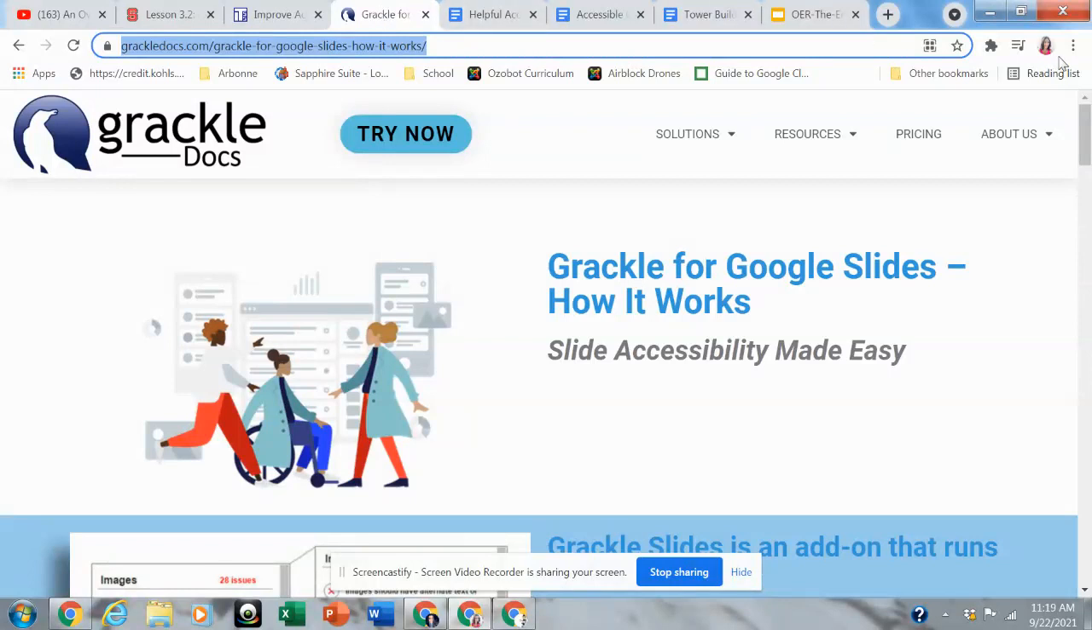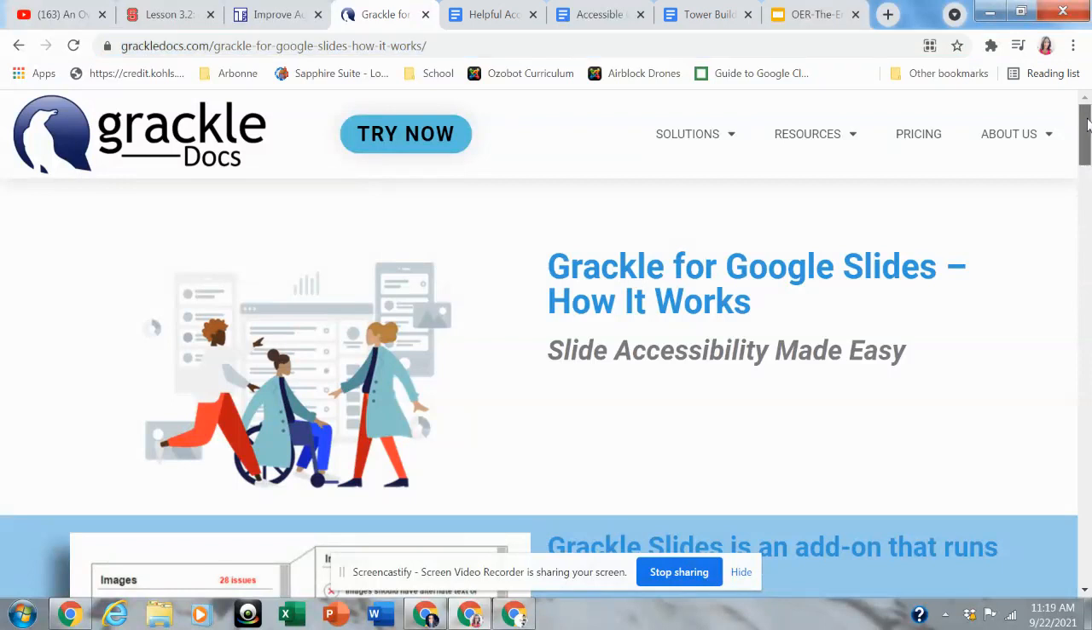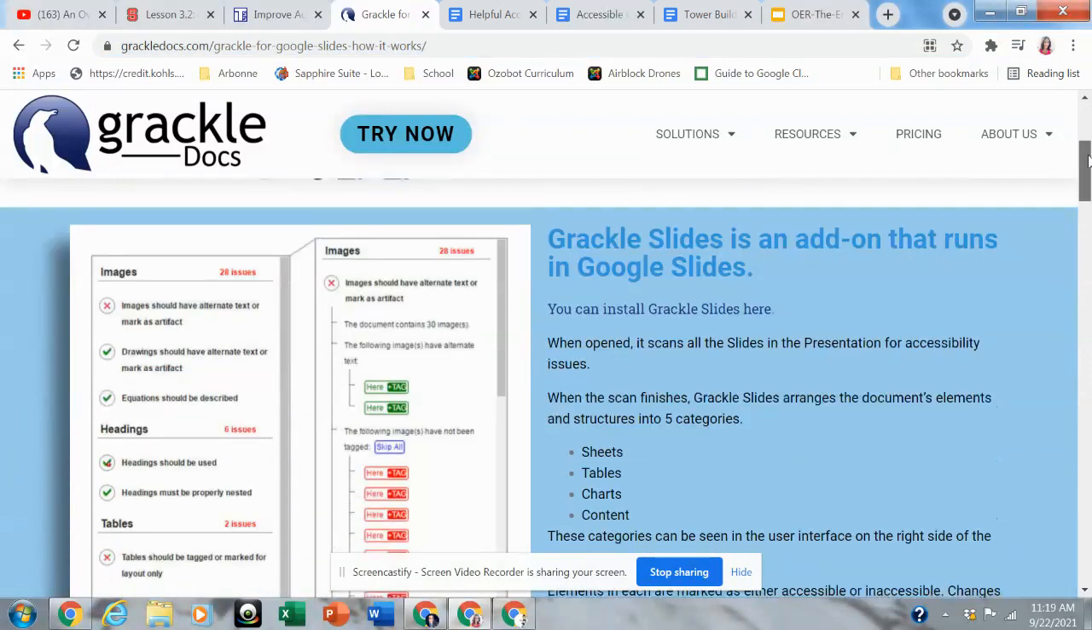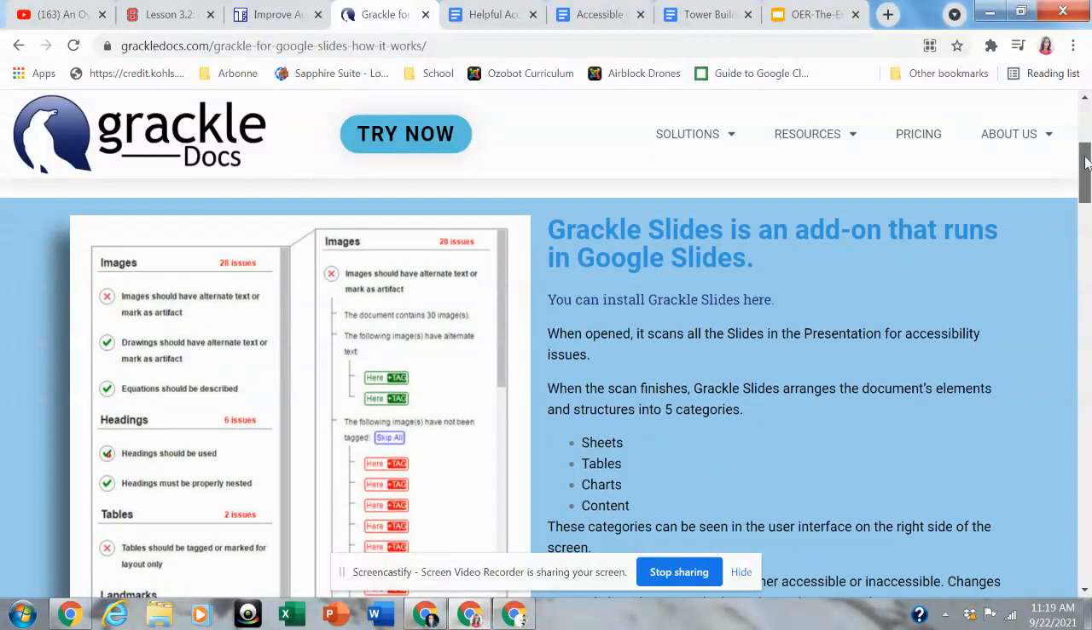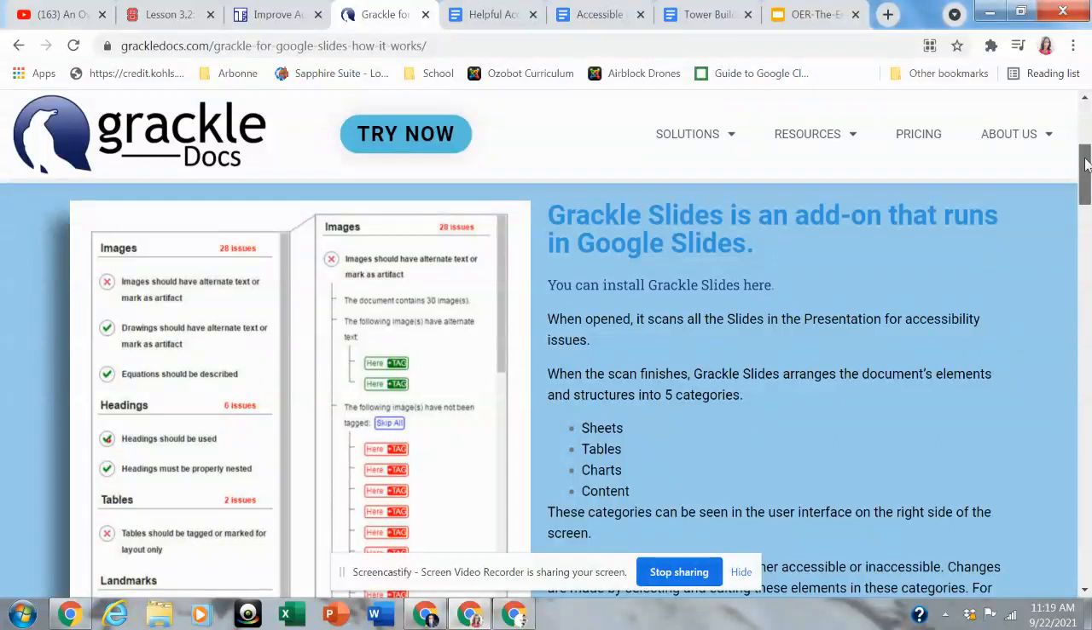I use the trial version for now, obviously, but it acts very similar to the other platforms that some of you have been using for your online checking of accessibility. Here's an example of what it would look like in picture form. It shows you what's wrong with the document and how to fix it. I'll go into that in a little bit.